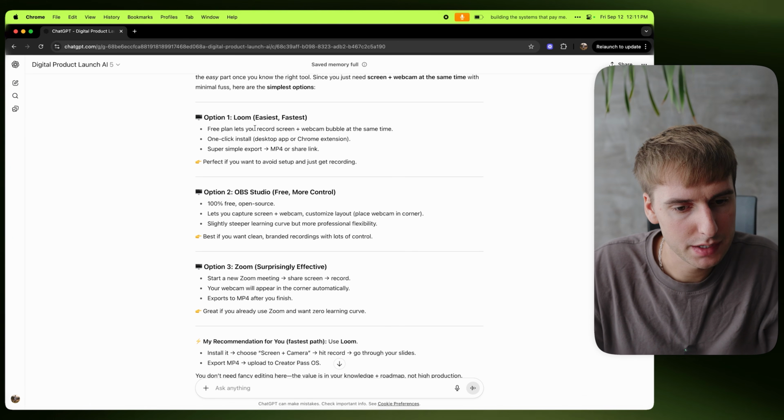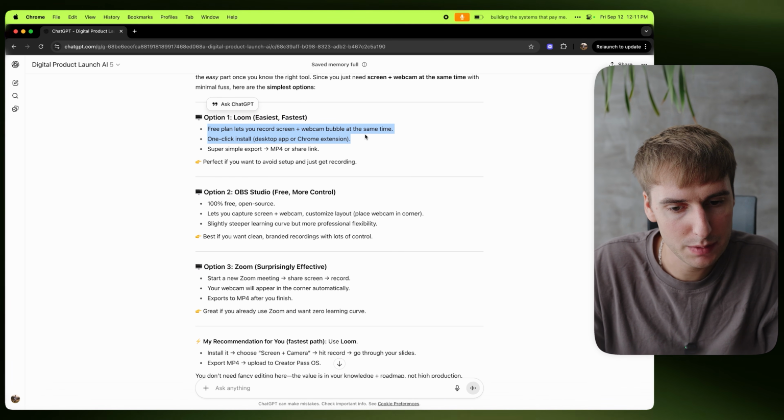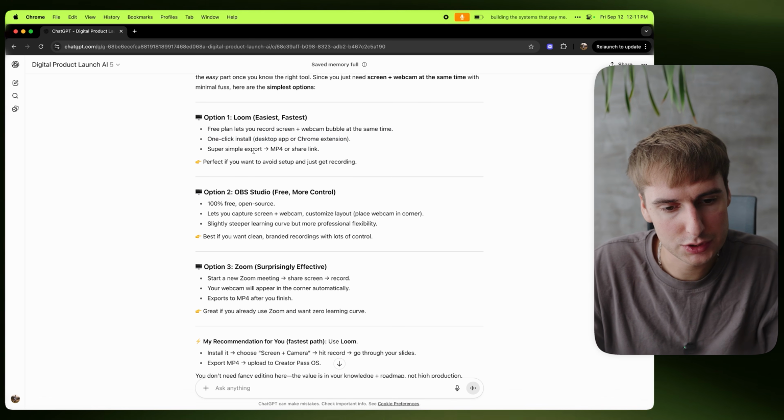So then just like that, it's recommended me 3 things. Loom, something I actually use. There's a free plan that lets you record screens and webcams at the same time. Click install, it even shows you how to install it.